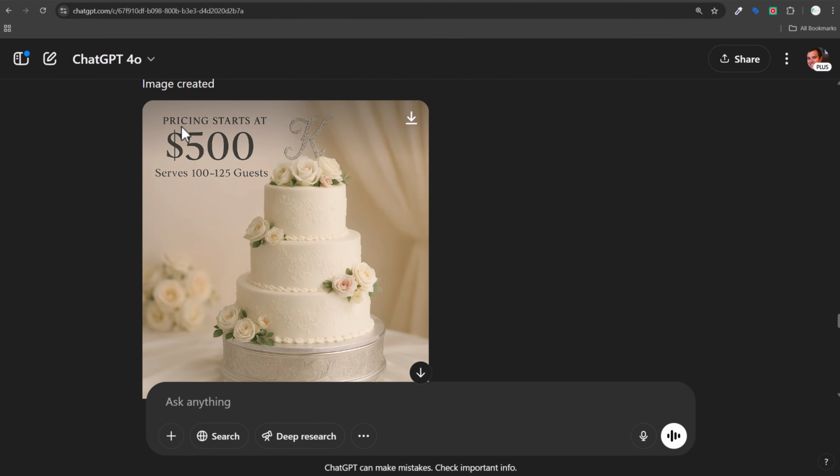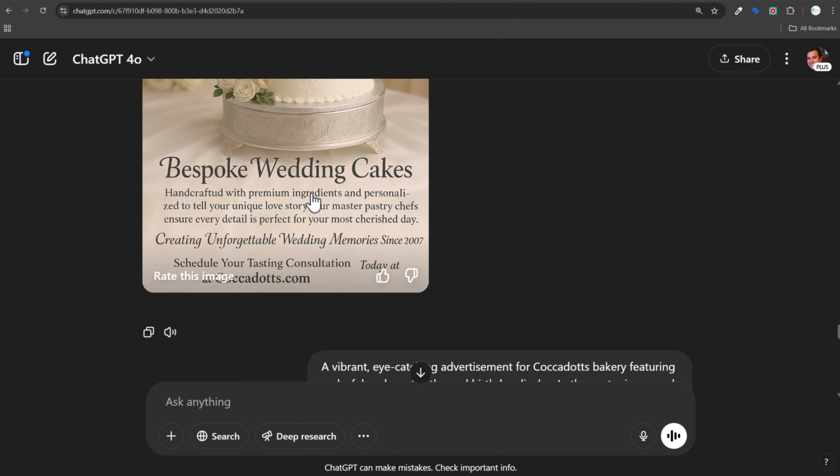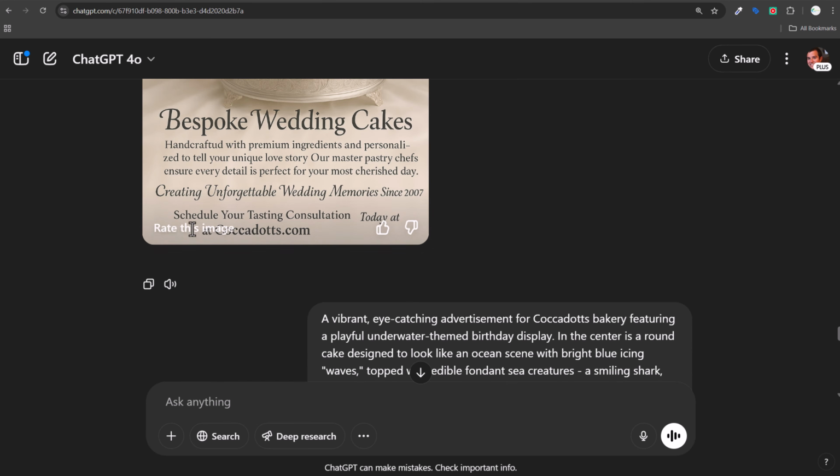So very top of it looks great. Pricing starts at $500, serves 100 to 125 guests, answers the exact question people have. Advertisements should always do that. Nice looking wedding cake here. Bespoke wedding cakes, don't love. Handcrafted. So we didn't get this text right at all. This is a little bit not great either. Creating unforgettable wedding memories since 2007. I would probably just get rid of that.